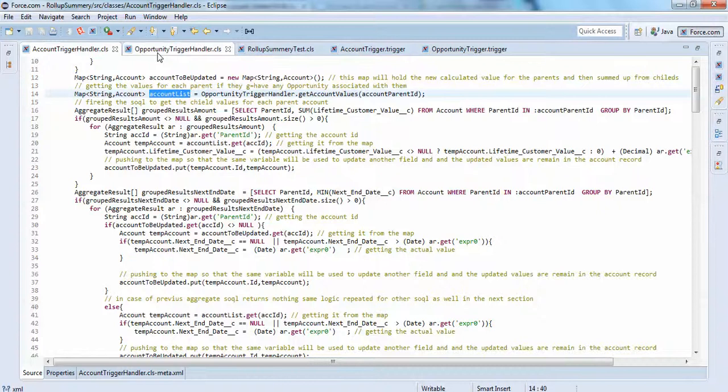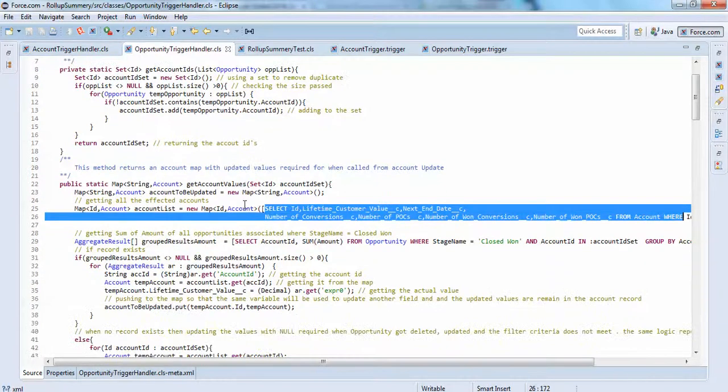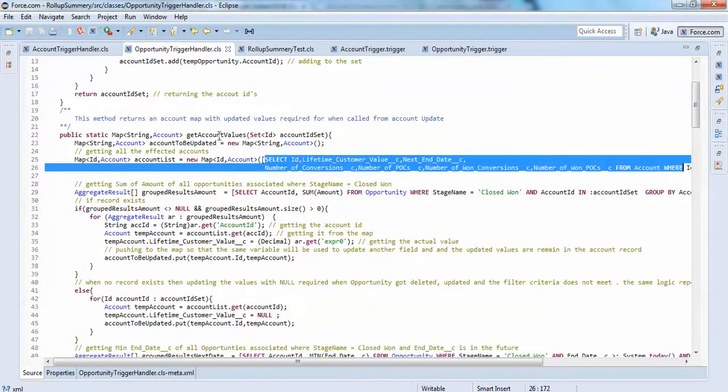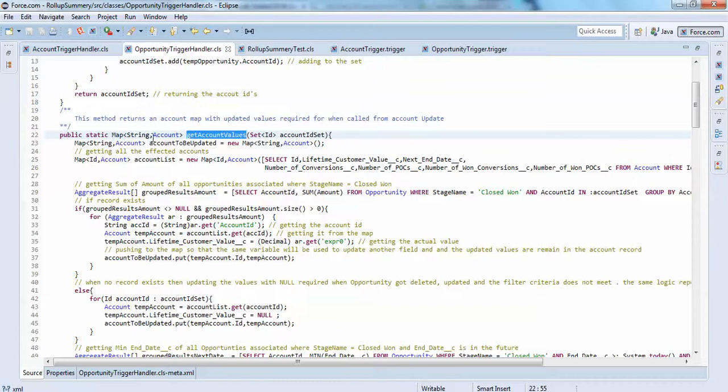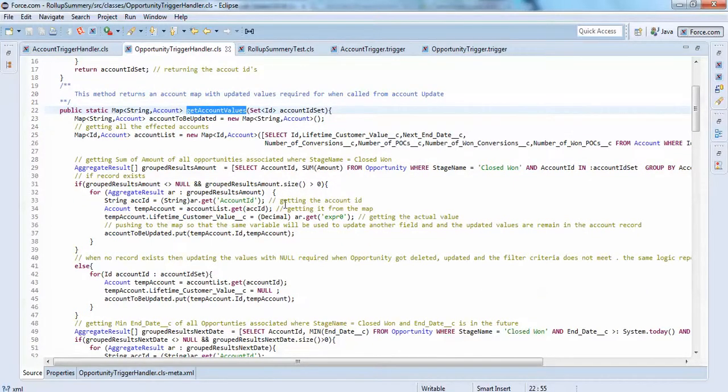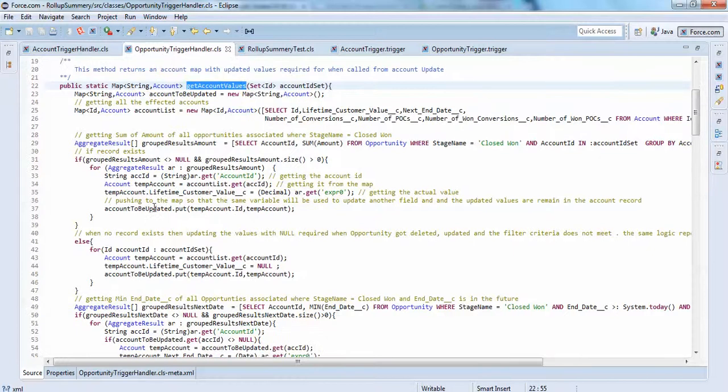So now if I go to the opportunity trigger handler, what it will do is a get account values, which is returning the map of ID and account. This string is actually an account ID, meaning for which account I am doing this, so that I need not do anything. Using the account ID I can directly fetch the account and compare the result. And then it is doing an SOQL here. It is taking all the values for that account, and then it's updating. It is temporarily updating the account record for that.